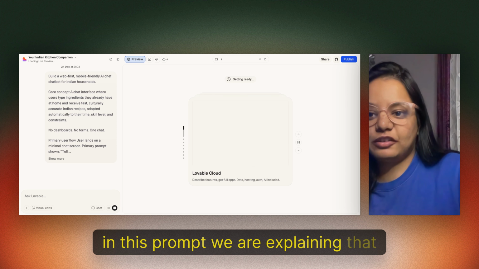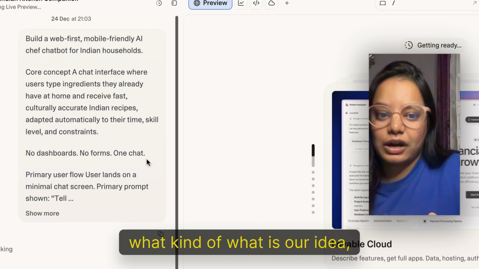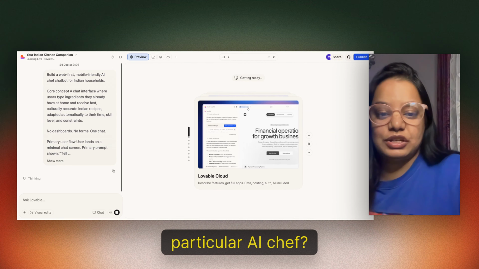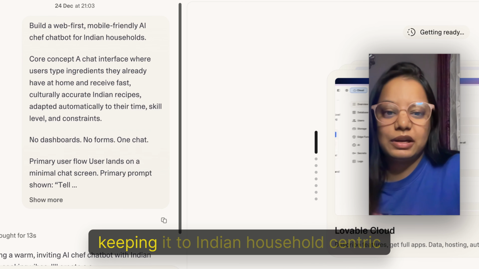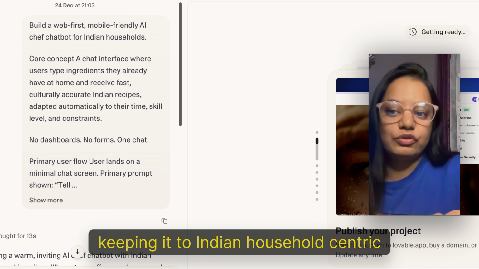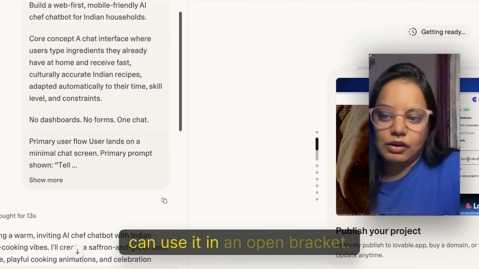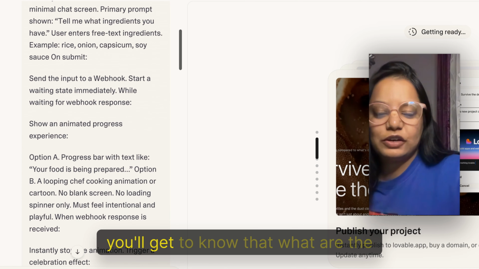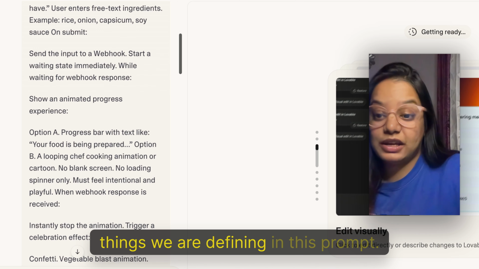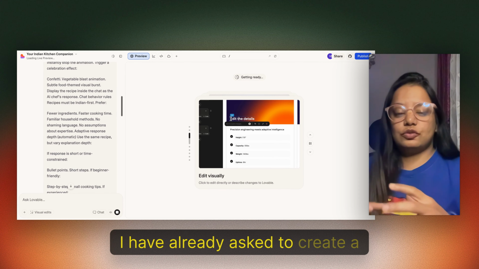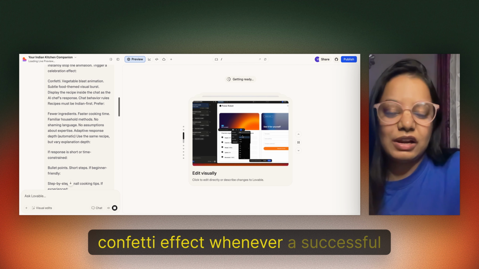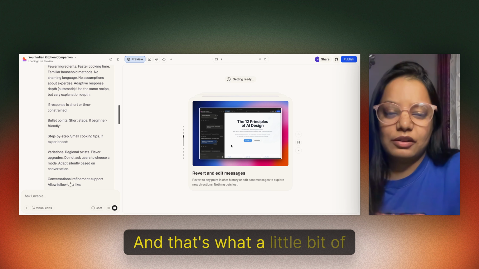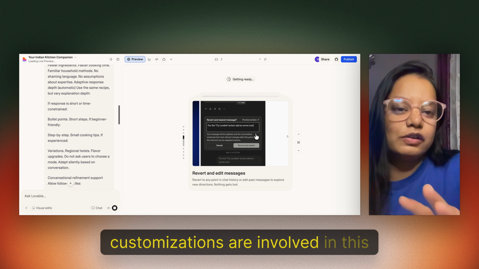In this prompt, we are explaining what our idea is and what capabilities we are looking for from this particular AI chef. I've given it a customization where I'm keeping it Indian household centric, and you can use it in an open bracket. That's totally up to you. When you go to the prompt, you'll get to know what things we are defining in it. I have already asked to create a confetti effect whenever a successful recipe is provided, and that's a little bit of customization involved in this prompt.